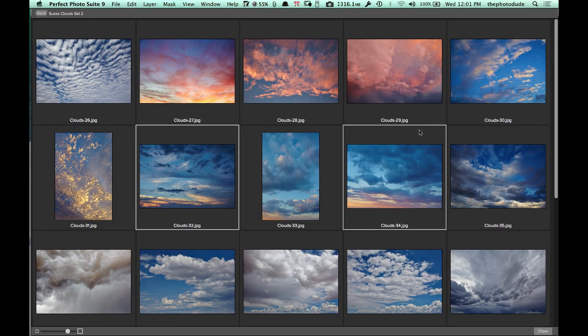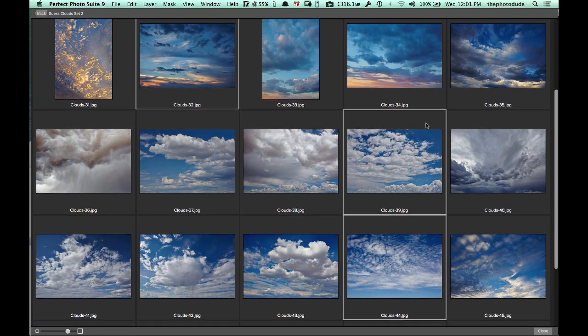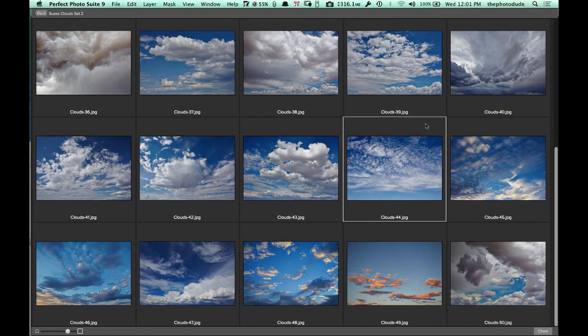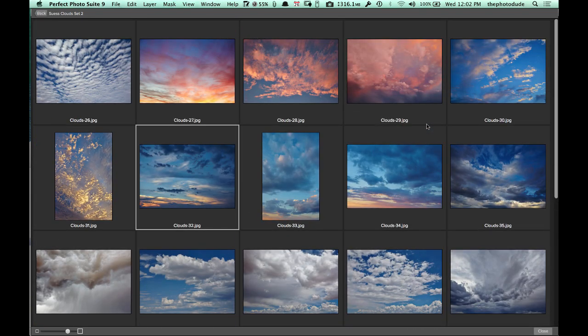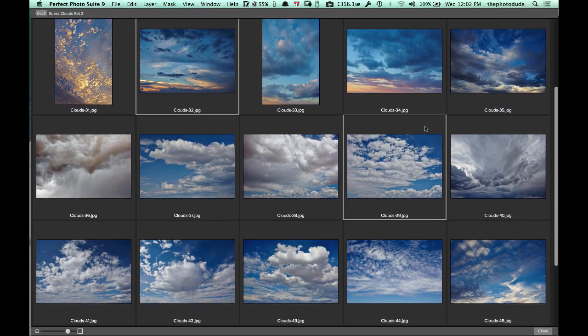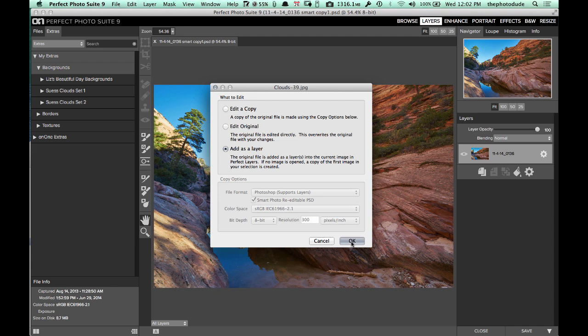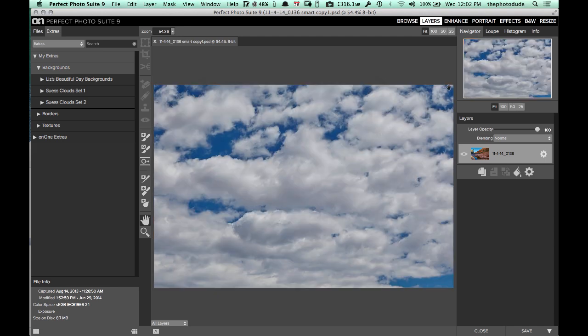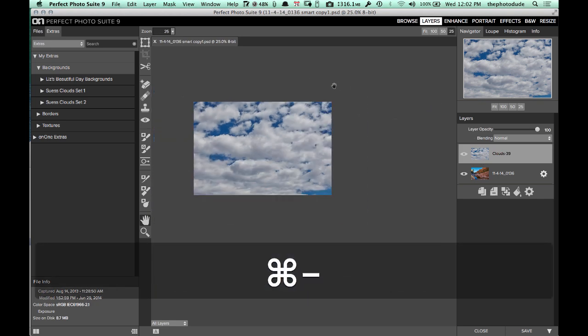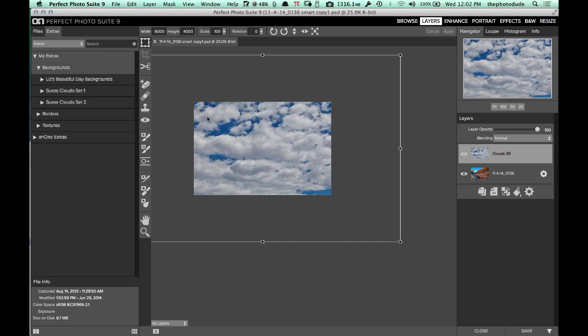So I'm now going into my cloud set 2, and let's take a look for, let's see. I think we could do something with this cloud pattern here. So let's double click on that and add it as a layer. Okay, for this one here, I'm going to size this photo down. If we take a look at my transform tool, we can see that my cloud layer is a lot larger than the other layer, the Zion foreground.